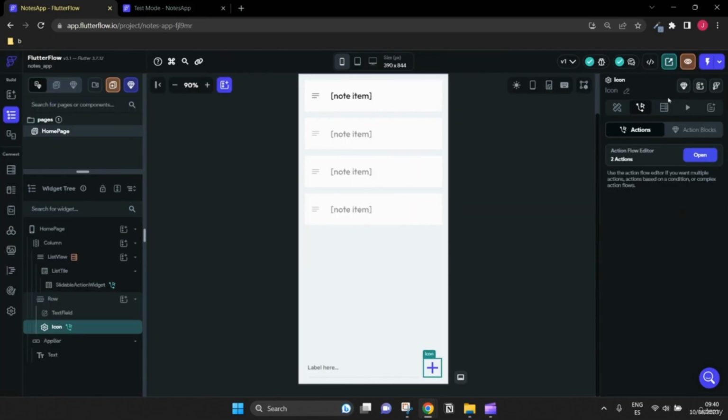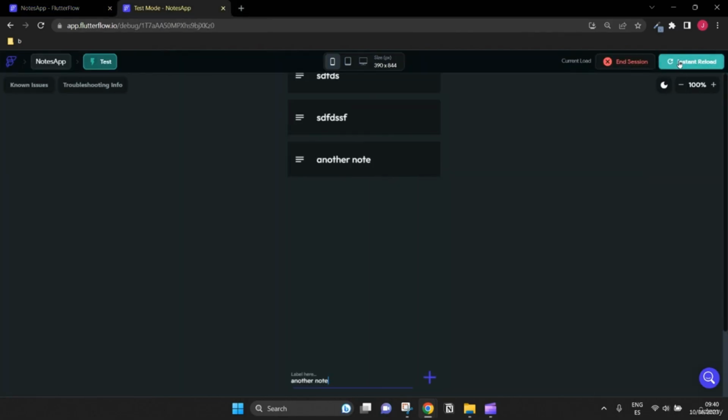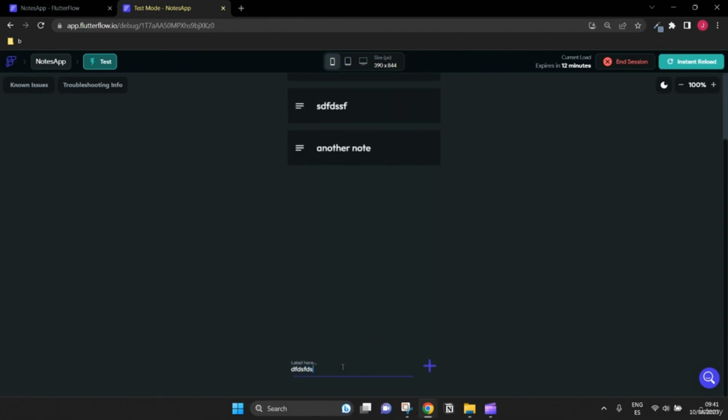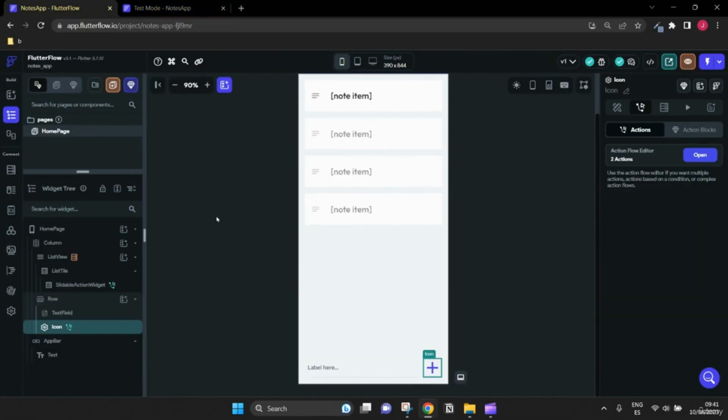So let's hit close right now, and let's just test this. It should work. If we hit instant reload now, every time we add a note, we should see that the text field clears itself. So let's type in whatever, and then you can see that it clears itself when we upload our note.